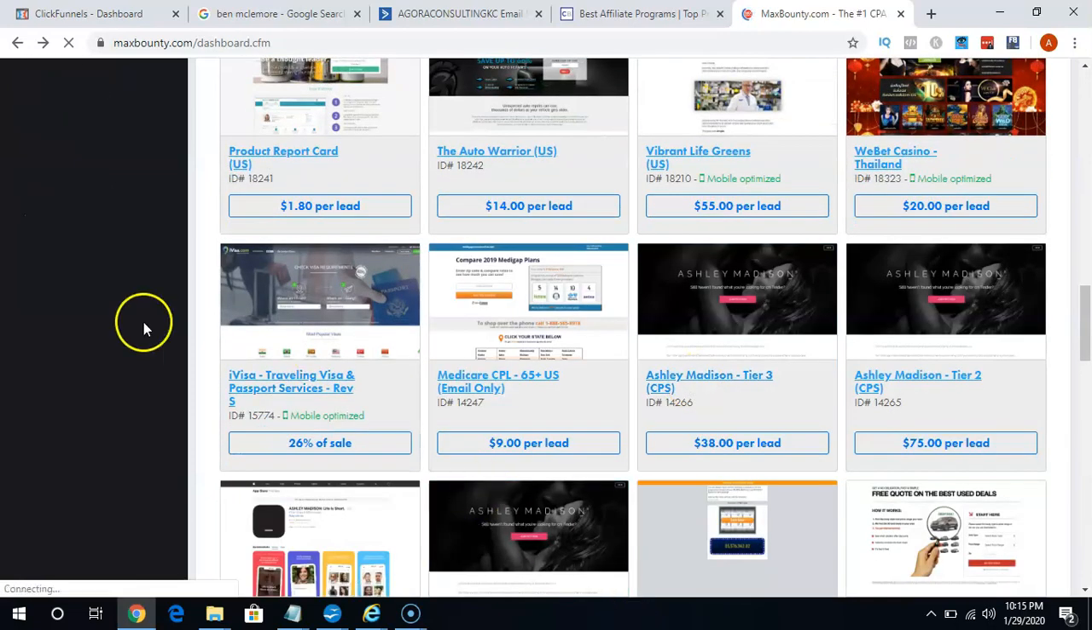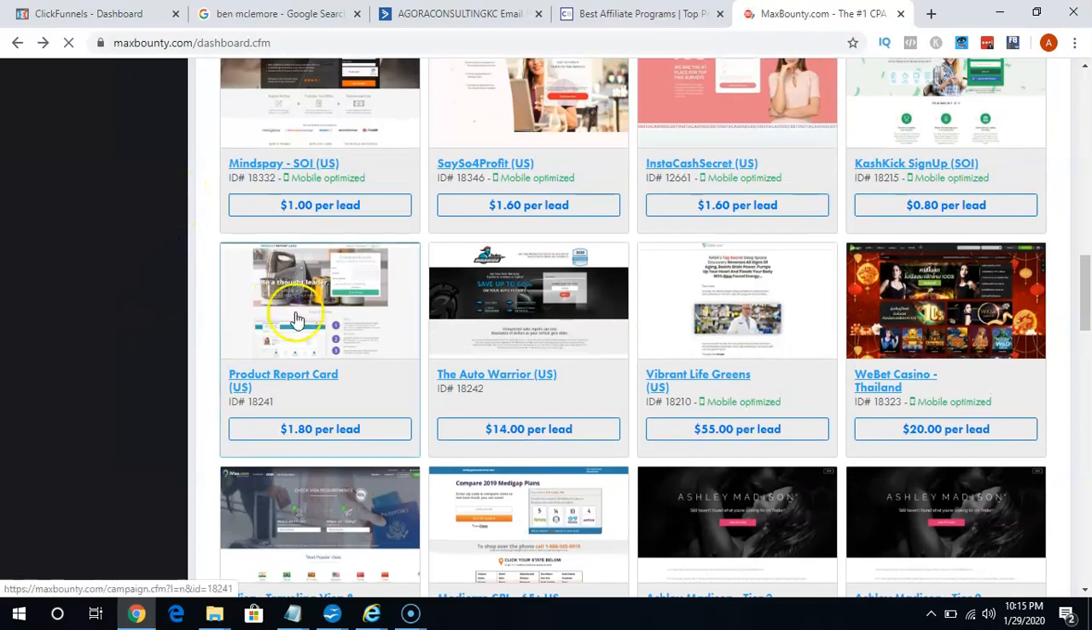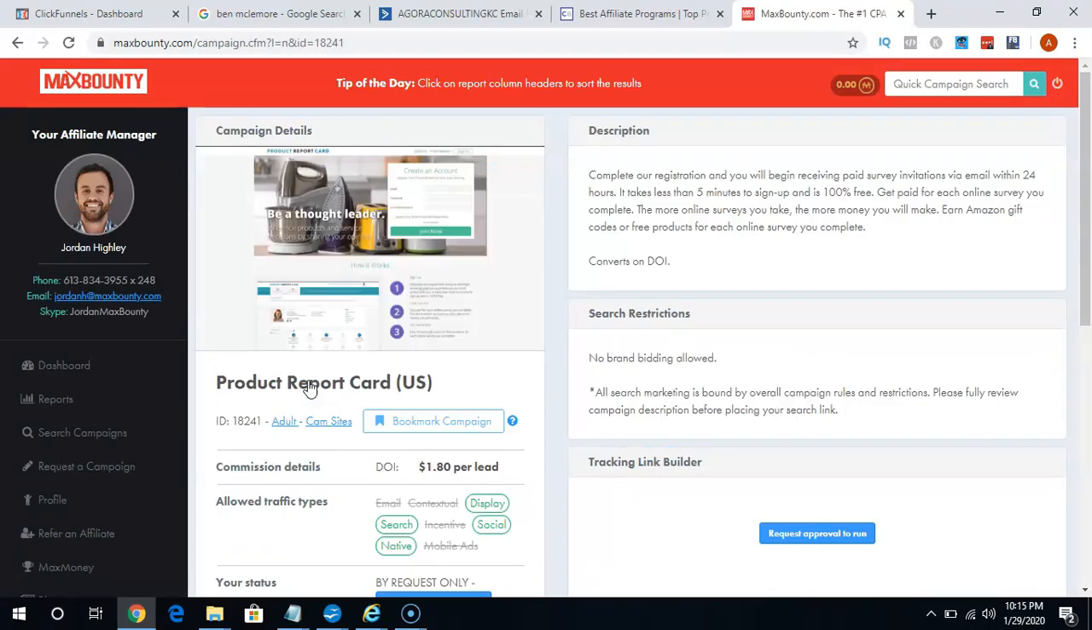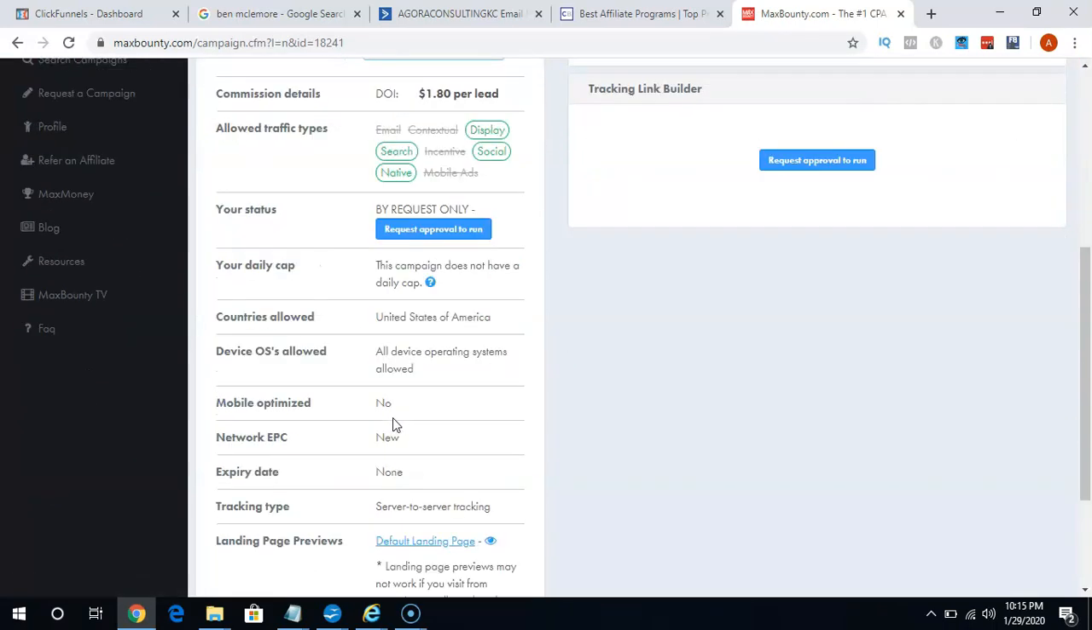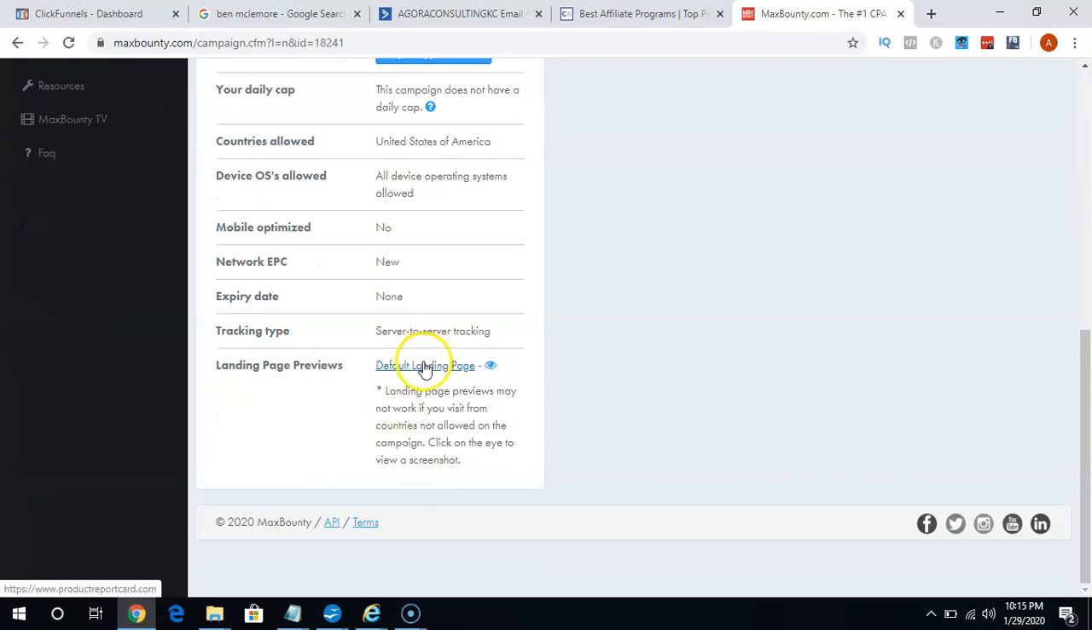Actually, let's just go product report card. I don't know what that is. Let's click that, see what that's about. That's offering $1.80 per lead. So if we scroll down, I just want to take a look at the landing page. Let's see what we're looking at.